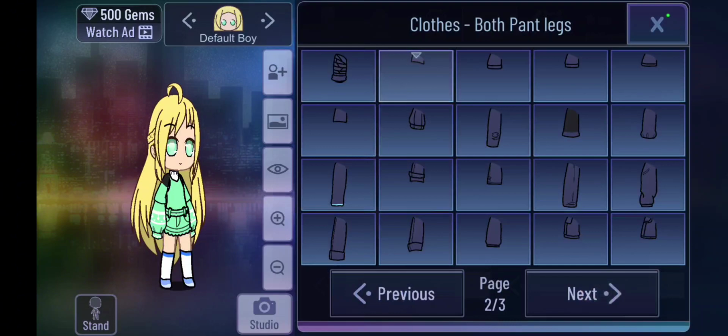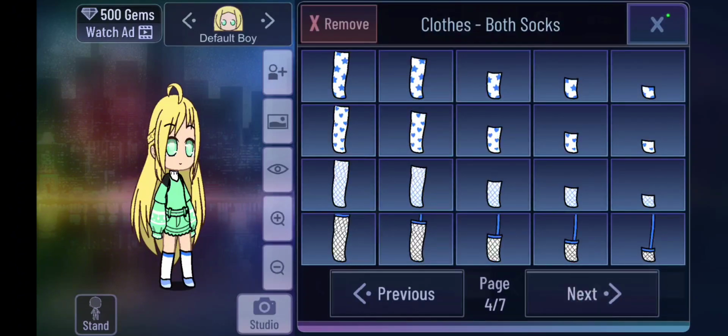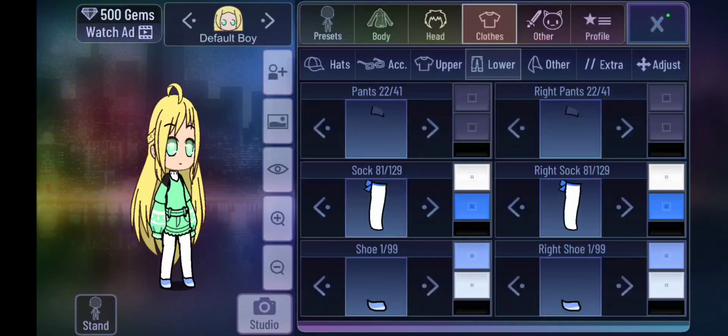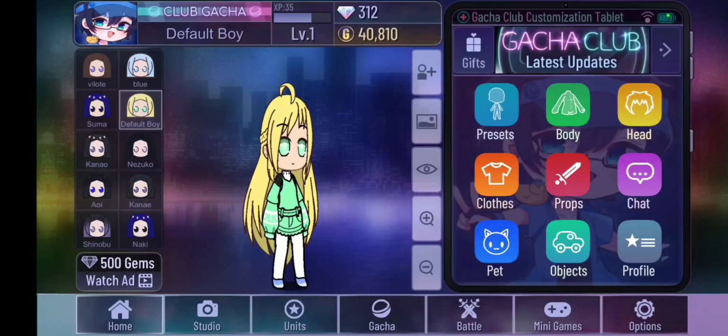And the socks are also optional. And the color for these socks is optional as well. If you want to color your socks green, like your outfit and your eyes, that is okay. Because I actually did that with this OC.